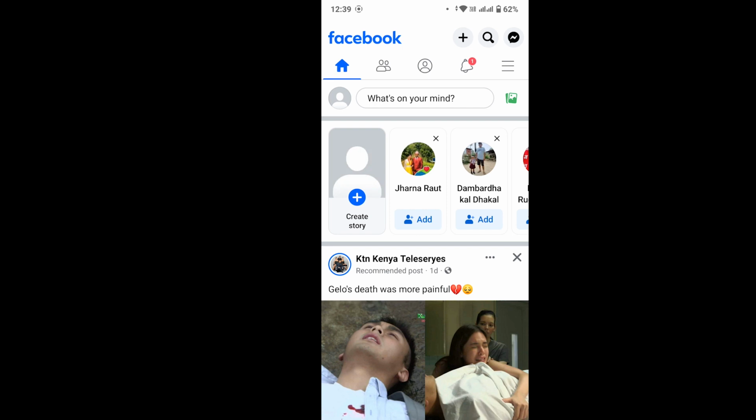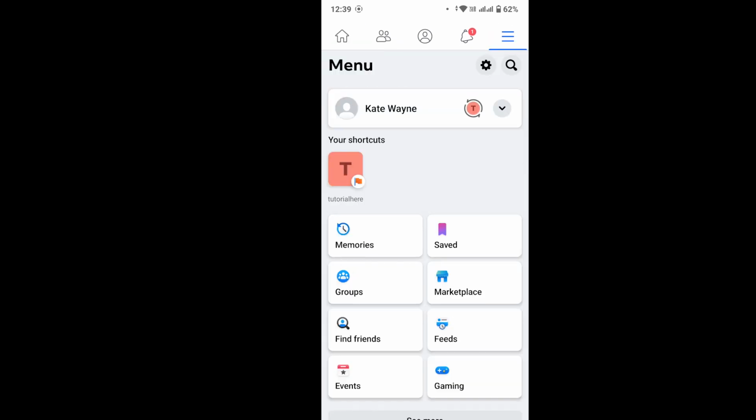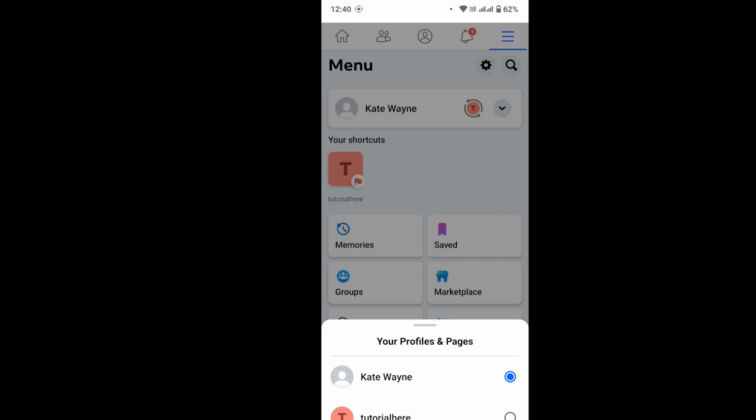Now, to delete a Facebook page, we have to switch your account to your page that you wanna delete. For that, at the top right corner of your screen, you will see three-line icon. Tap on there, and at the top of your screen as your profile you will see a down arrow, so tap on that icon. Now here you will be able to switch your profile to your page.